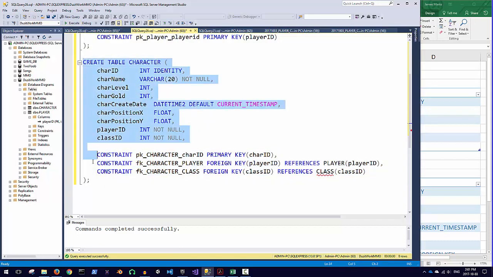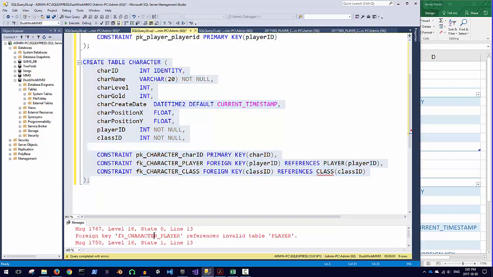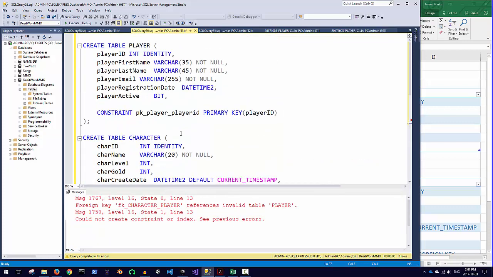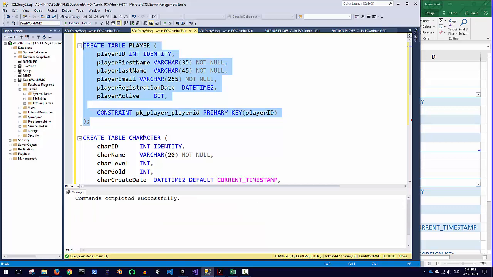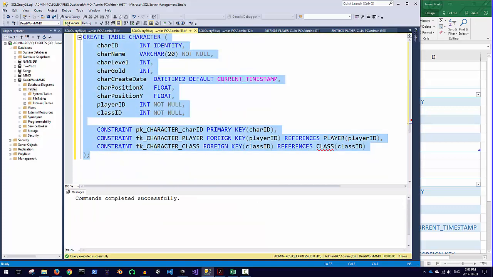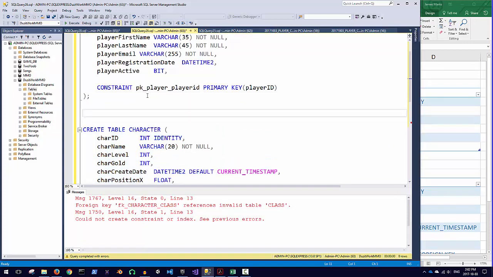Now, if I try to run create table character, let's just refresh my table so we don't get confused here, but if I try to create this, it won't work because the foreign key on player references an invalid table. So I can create the player table, and then I try to run the create table character statement. I get a new error that says it references an invalid table named class. So let's create our class table.